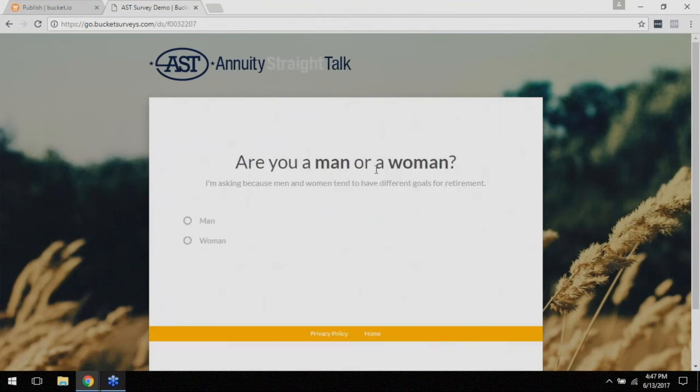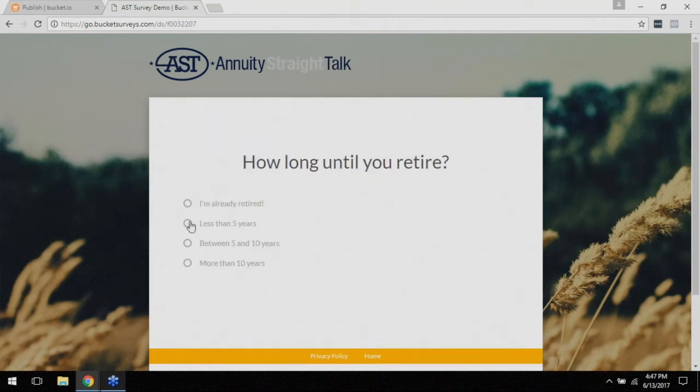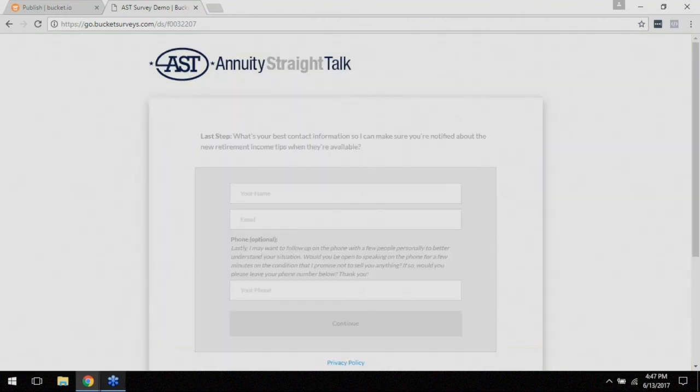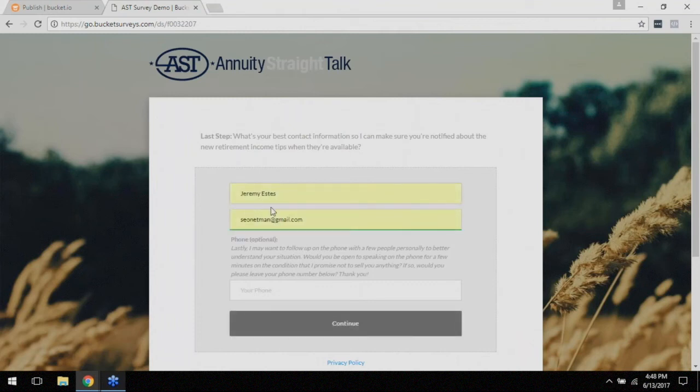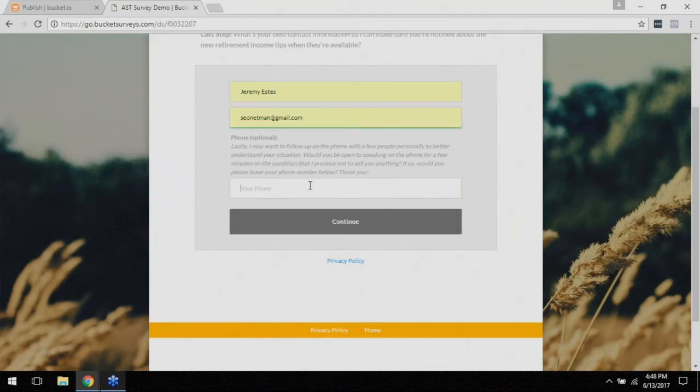Are you a man or a woman? I'm asking because men and women tend to have different goals for retirement. Again, I'm a man. And then we'll put more than 10 years. And as you can see here, this is the contact information screen. So I'm just going to put some test lead here. And phone.